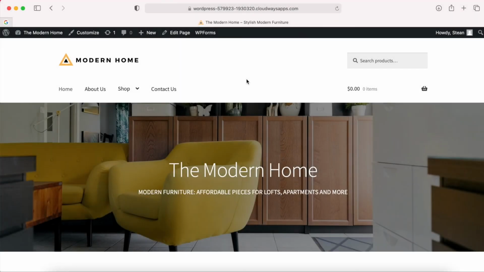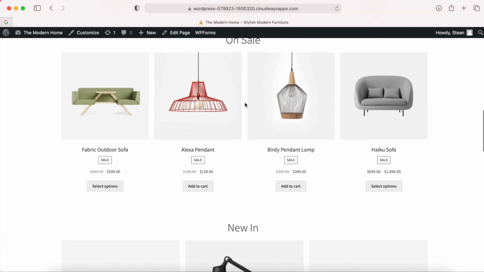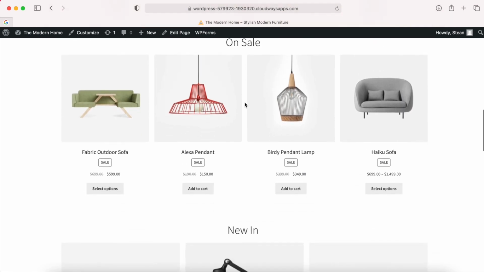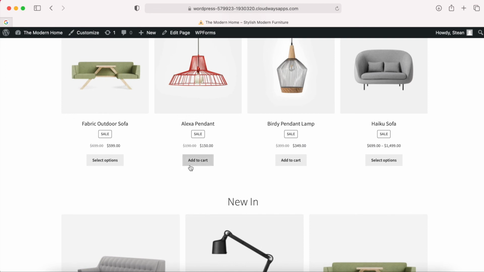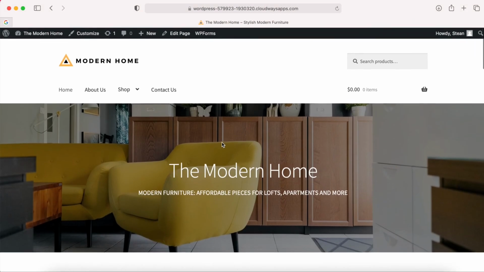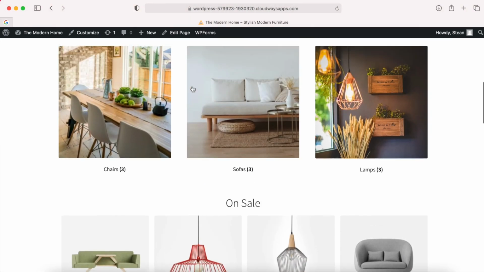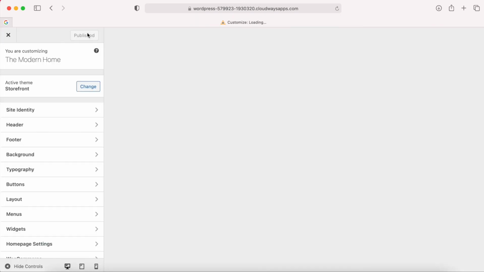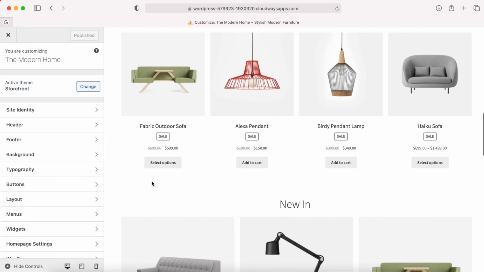So a couple of last things that I want to do in terms of visuals for the site is change the buttons on the home page. So if I look at the home page, it looks a little bit bland, it looks a little bit boring. So let's change the colors of this button to the yellow of my logo, just to bring it all together. So let's go to Customize. And we can actually see the changes in real time. So let's go to Customize Buttons.